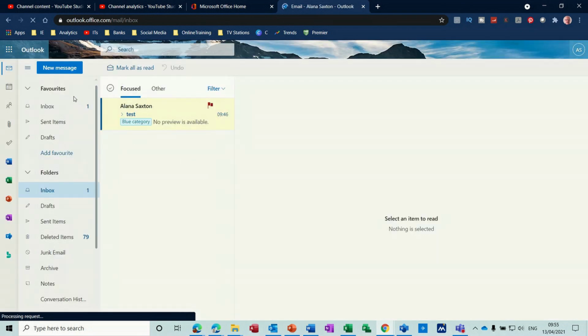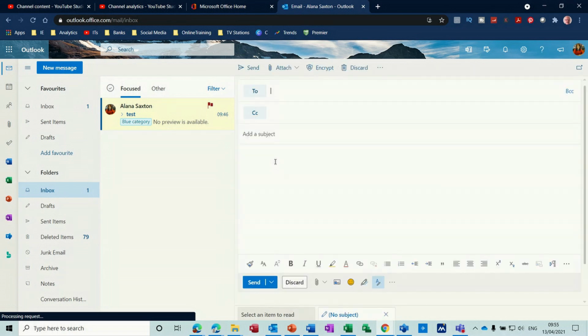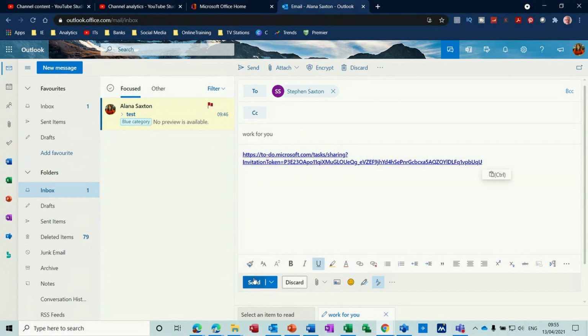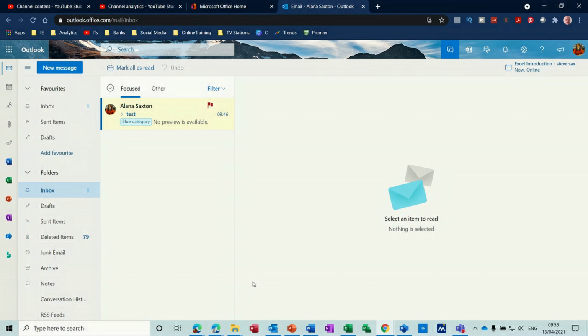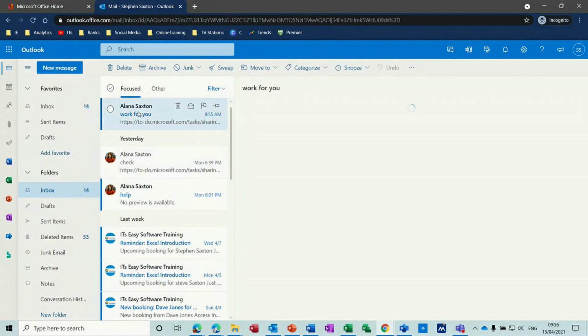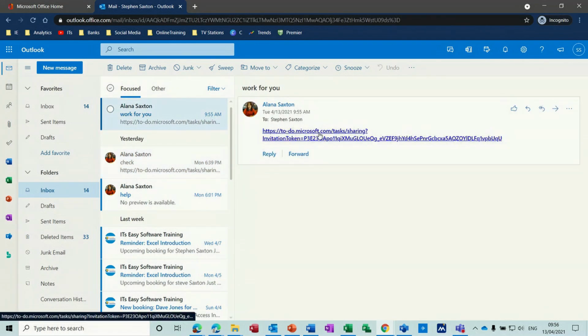Normally it would send this email off, but my email is set to go to another program, so I'll just set this to send to myself, work for you, and then paste that link in and then send it. So now if I go into a different window, so this is me, work for you has already appeared, and there's the link. So this has come from Alana to me.